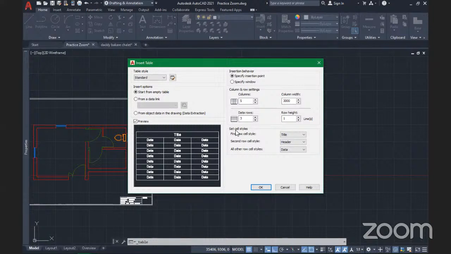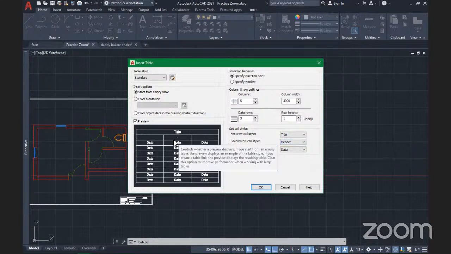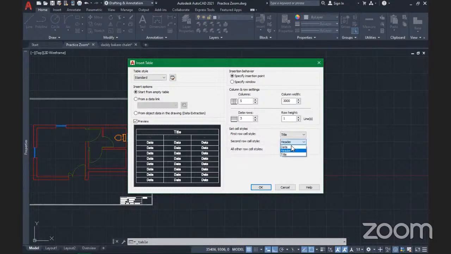And the cell styles, you can set your cell styles. I want a title to be available. After the title, I don't want a header. I just need data. So you see, it takes off the header part. If I put header, now you see the header there. I don't want any header. I just want data after the title, so it displays the data part of the table. So I'll just click OK.